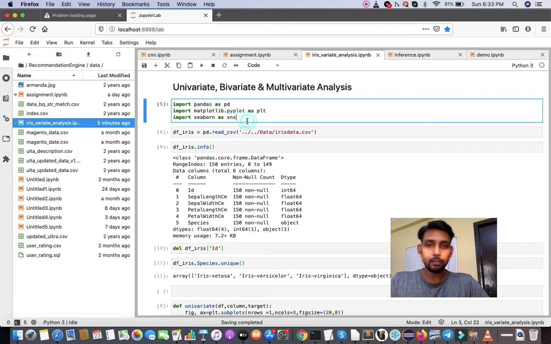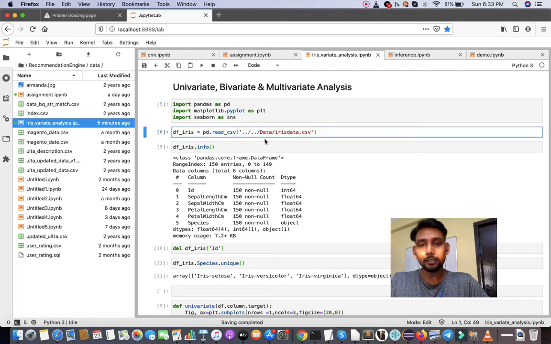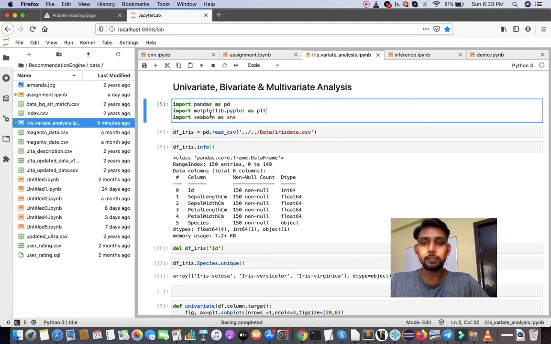So I'm using the Iris dataset, which is very famous and globally available, and you can download it from the internet, right? I've already downloaded it and stored it inside my data folder. I'm going to use three libraries: pandas for reading the dataset, and matplotlib and seaborn for plotting the graphs, right? So let's start.